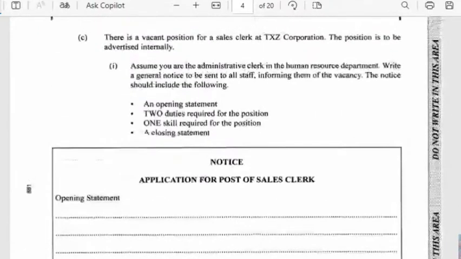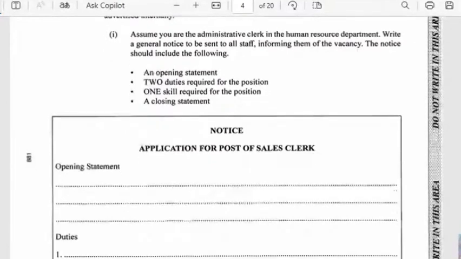So they said here, there's a vacant position for sales clerk at TXZ Corporation. The position is said to be advertised internally. Assume you're an administrative clerk in the HR department, human resource department. Write a general notice to be sent to all staff informing them of the vacancy. The notice should include the following.